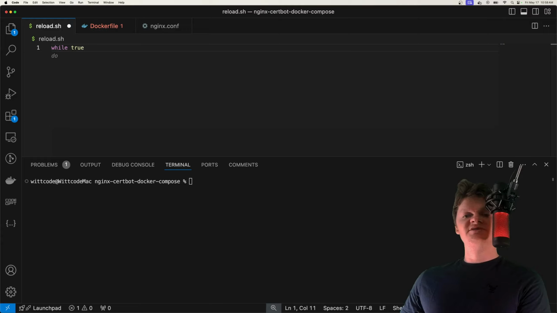However, we don't want this loop to run every millisecond. We want the script to pause for a period of time, and we can do that with the sleep command. So while true, we sleep for 10 seconds. Of course, out in production you would want to do something longer like 12 hours or 6 hours, but for this demonstration we'll do 10 seconds. And now after these 10 seconds are up, we want to reload nginx. And we can do that with nginx -s reload.